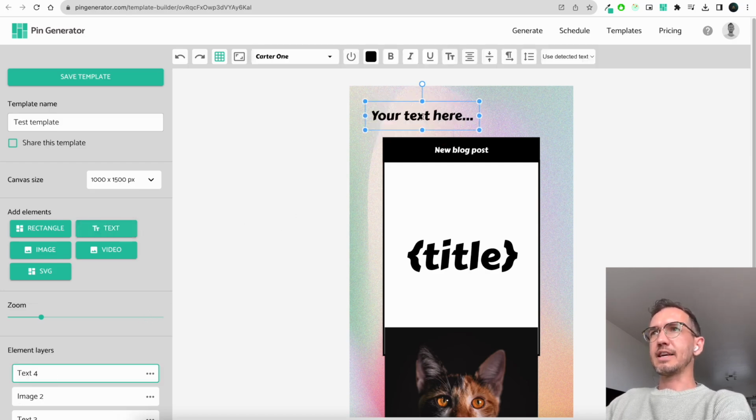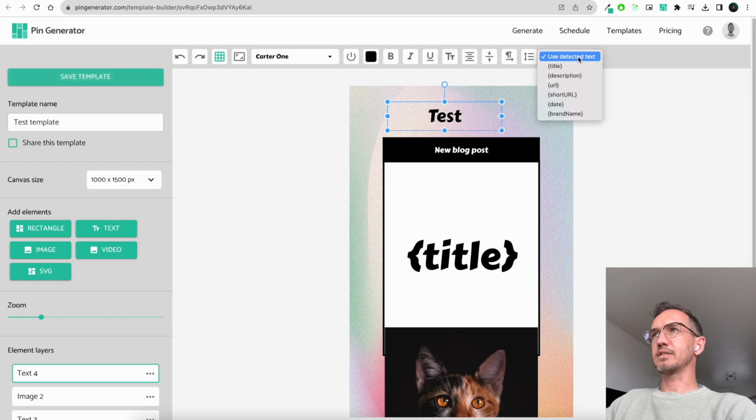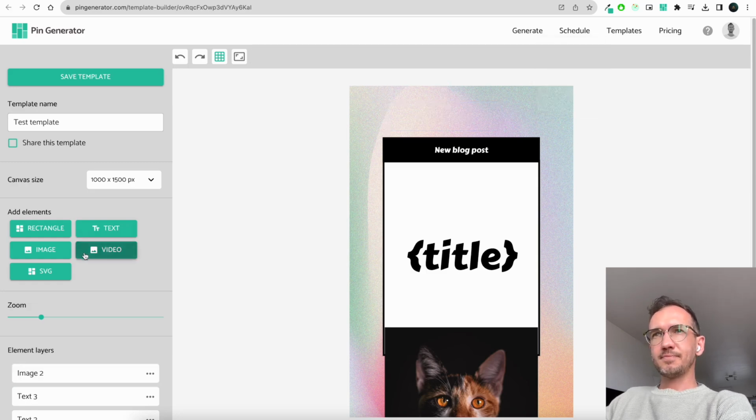You can create text. You can create any type of text. You can set the font type. You can click to add the text in here, whatever you like. You can also make this text dynamic. So here you can select what dynamic text you want to set it to. So you can set it to the title of the post that you're using, the description, the URL, the brand name, short URL, etc. So that's how you do that.